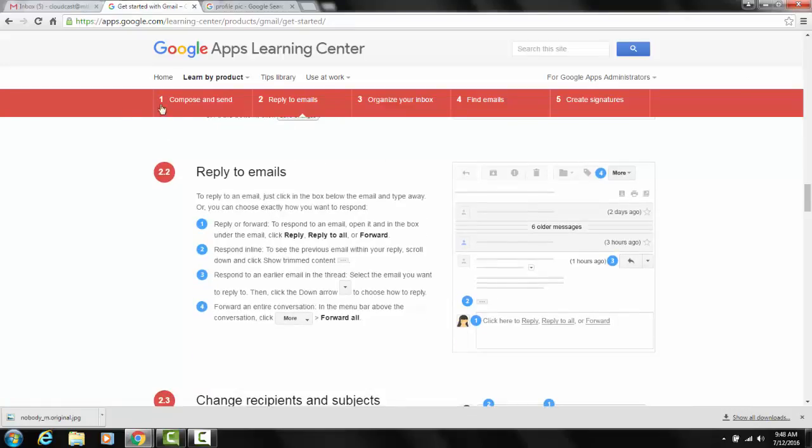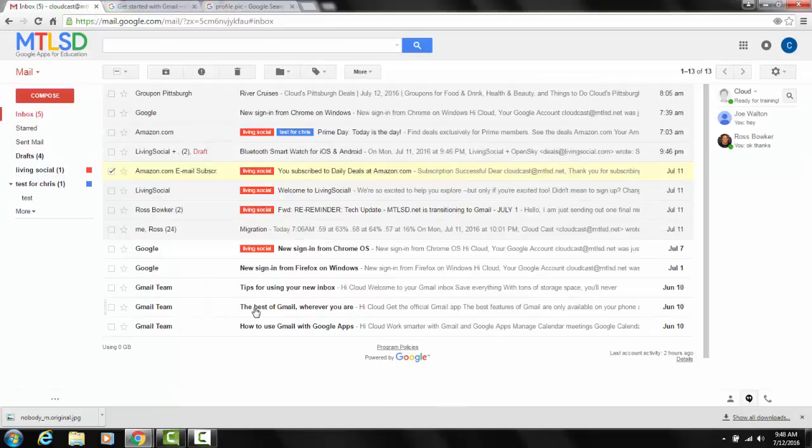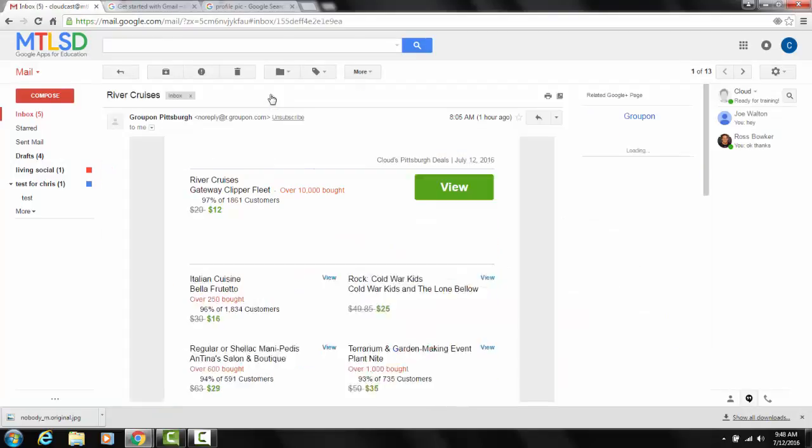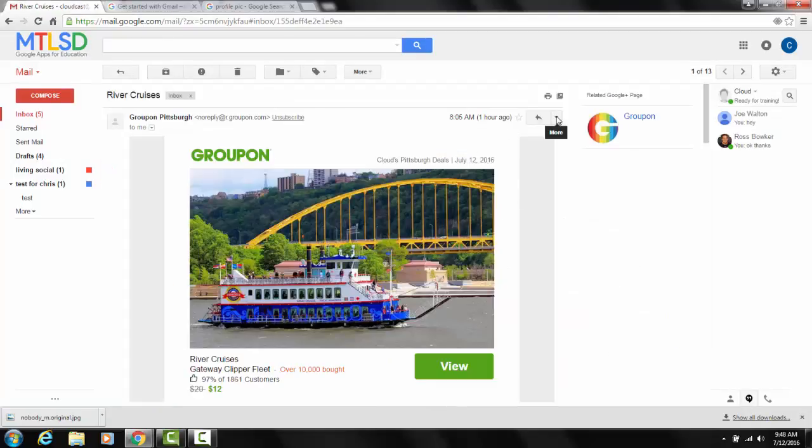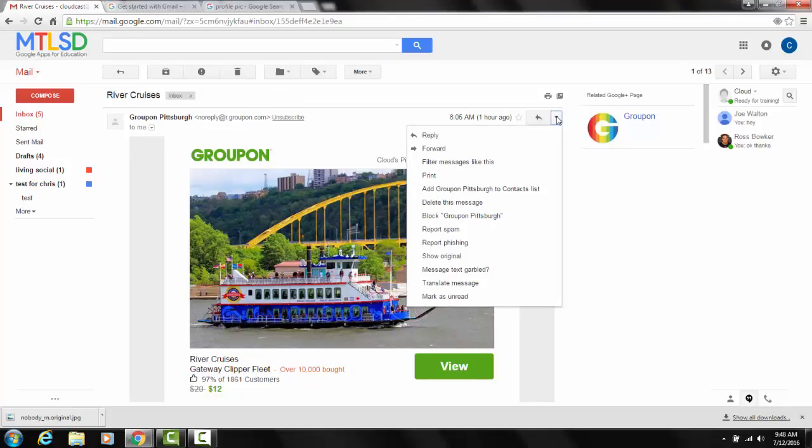And again, just to talk about this a little bit more, if I go back to this Groupon Pittsburgh and I go to reply, if I click that drop down, I have these options again, right? So I can reply, I can forward, I can filter, as we talked about. I can print these emails, right? Maybe this is an awesome Groupon and I want to share this with my department. Maybe I'll just send it to the printer and print it, okay? I could add this email to my contact list, right from here. I could delete it.